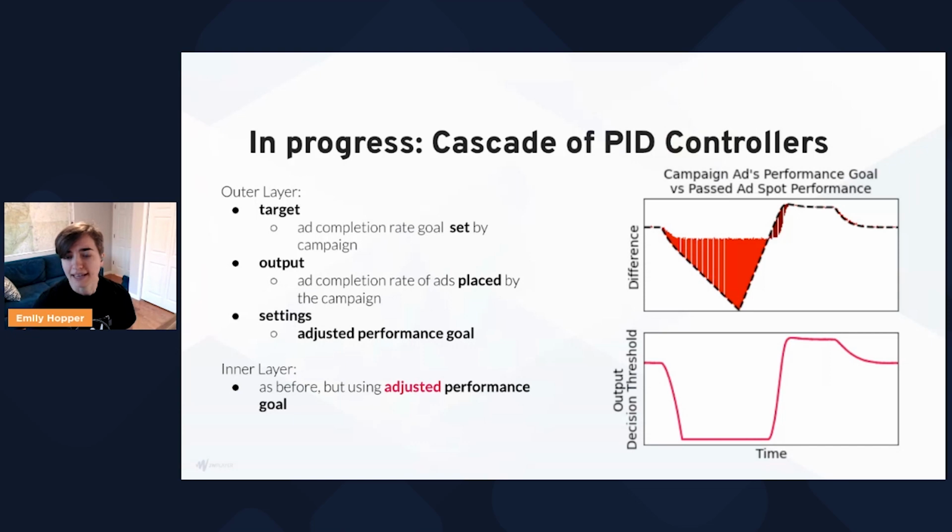target for our inner layer now. So now this black dashed line, which was previously flat, that single performance goal set by the campaign, looks like the adjusted performance campaign goal output by our previous feedback loop. And you can see, with the bars, there's some discrepancy in the simulation between the goal and reality, and that is also playing into the decision threshold.